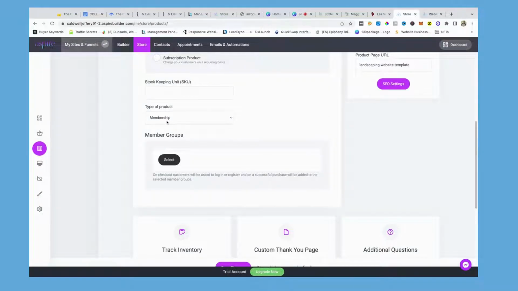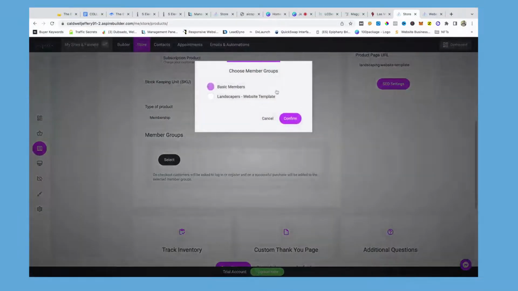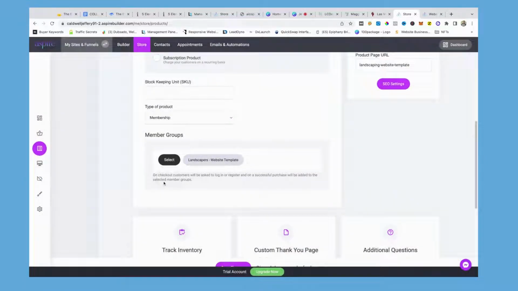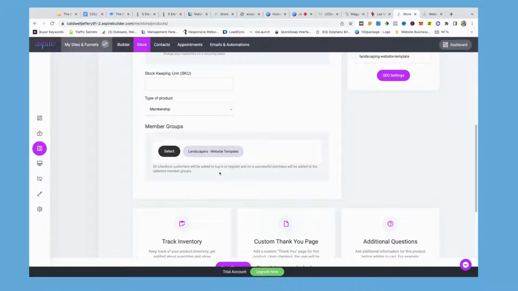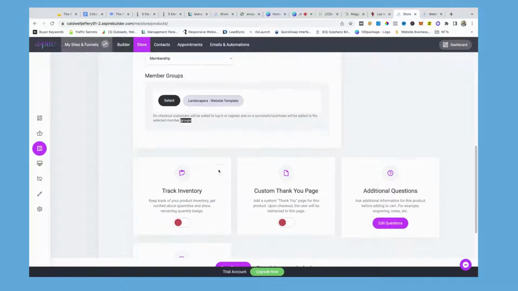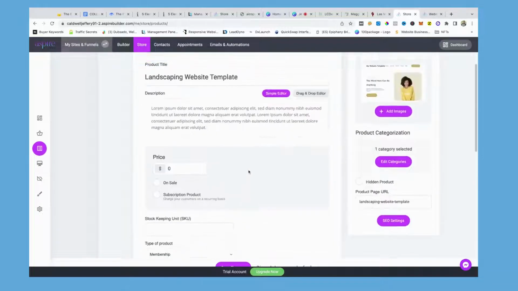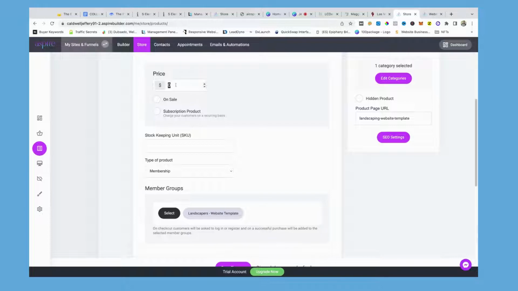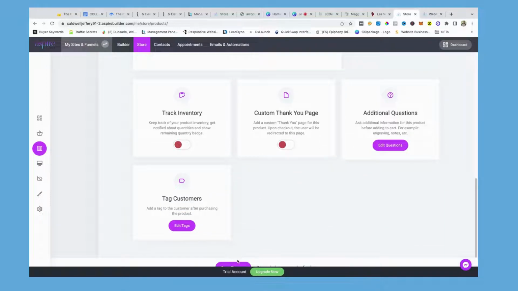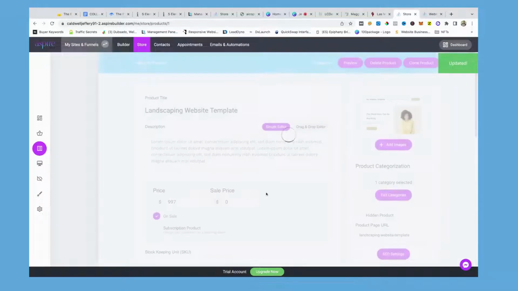You see where it says membership type product, member group? We can now say landscaper basic website, right? So now here's the cool thing. It says on checkout, customers will be asked to log in or register, and on a successful purchase will be added to the selected member groups, right? So beautiful. All right, so now we could set a price. We could set it for $9.97. Right now we're gonna put it on sale for $0 so we could check out and see if our process works. All right, and I'm gonna hit save.